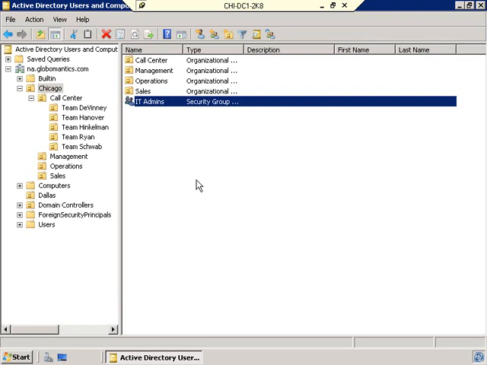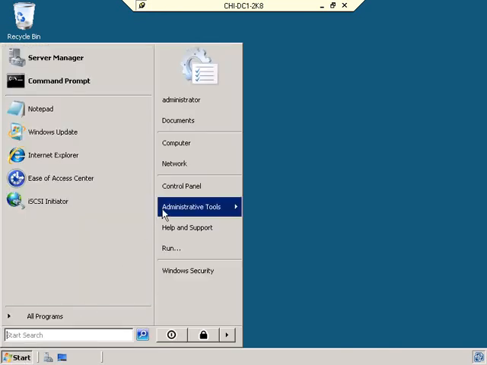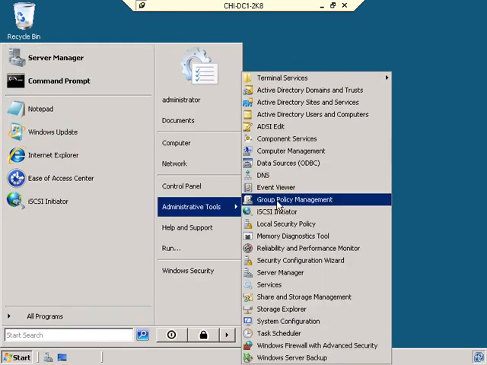You could probably create a small sampling to represent the different users throughout the network if you want to save some time. So let me go ahead and close out of Active Directory Users and Computers, and let's take a look at the Group Policy Management tool.